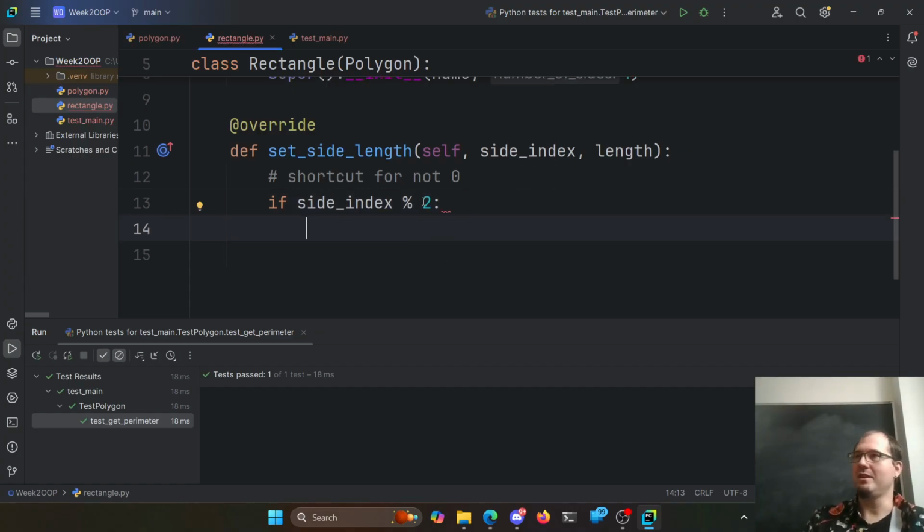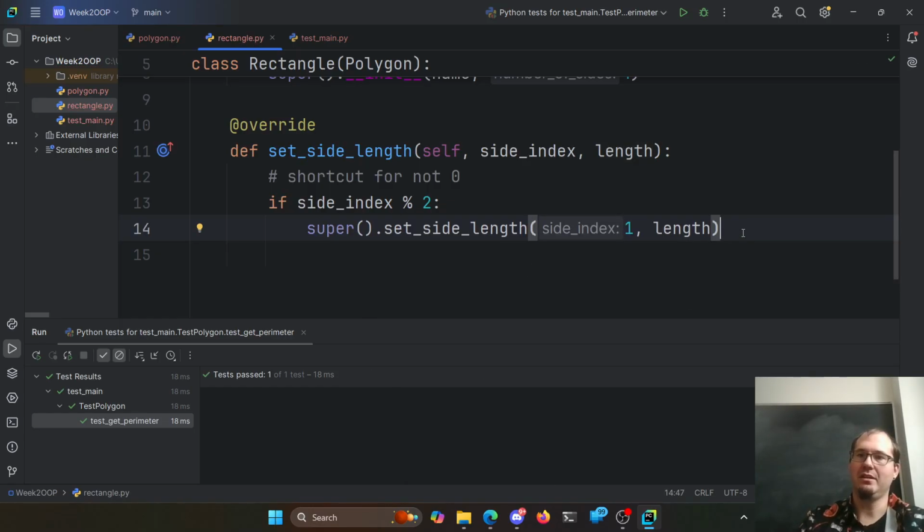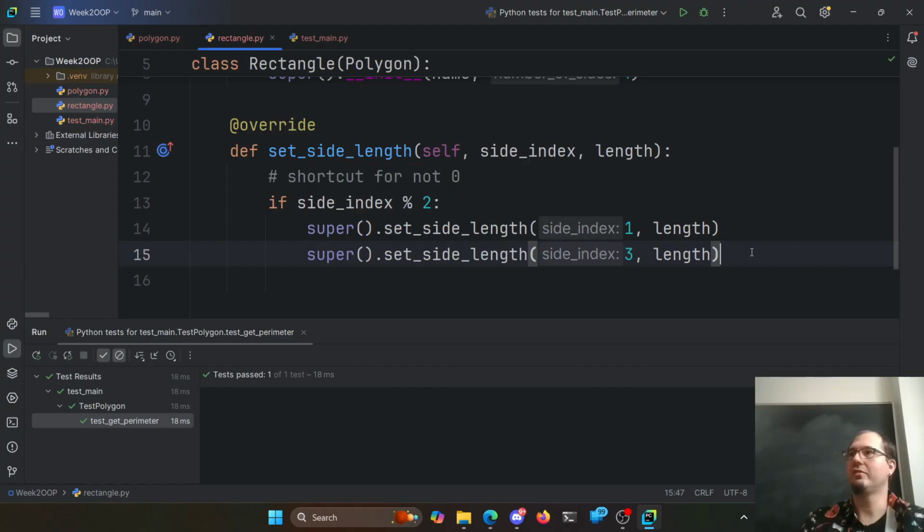So if you gave me something that wasn't 0 or 2, I'm going to go and set both 1 and 3. So you probably gave me 1 or 3. You could have any sort of different ifs here if you wanted. I like this one because it's a silly little shortcut, and we get to practice Python being truthy. So I will need to change my side lengths for 1 and 3. To do that, I have to call my superclass set side length of 1, given the length, and I'm going to call the superclass set side length of side index 3. So let's go set them both.